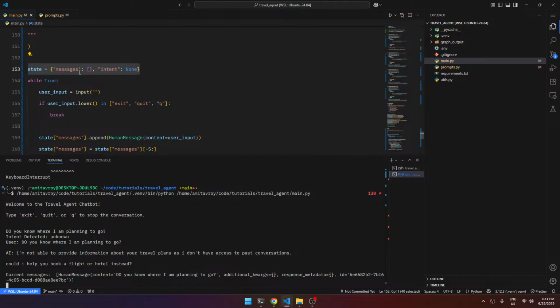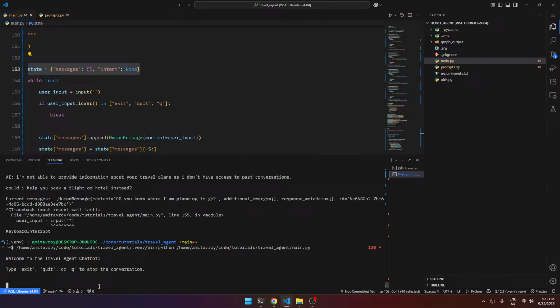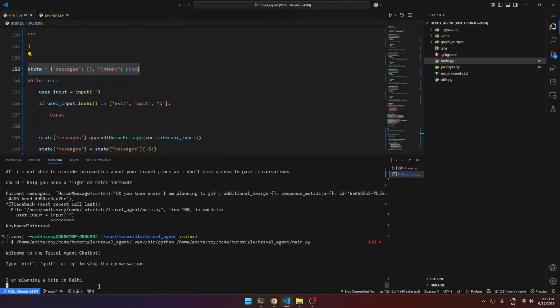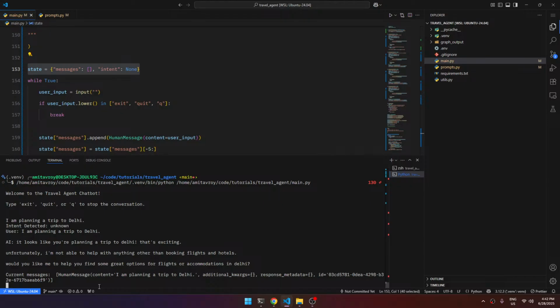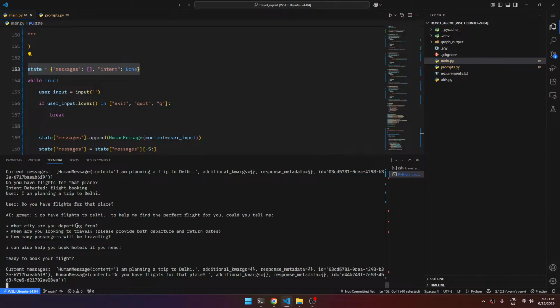And that will not give the context. You can see right now we have only one message. But the moment I say, okay, let's start, I am planning a trip to Delhi. Okay. Now the prompts are a little wacky, but it looks like you're planning a trip to this. And now it says, do you have flights for that place? And it says, great, I do have flights to Delhi. So it knows. I set the context and I am asking more questions, and it is able to answer me.